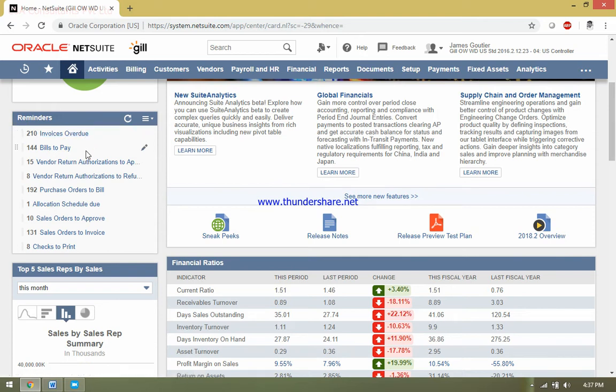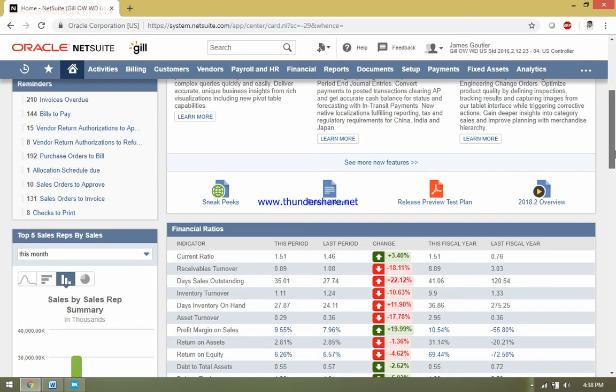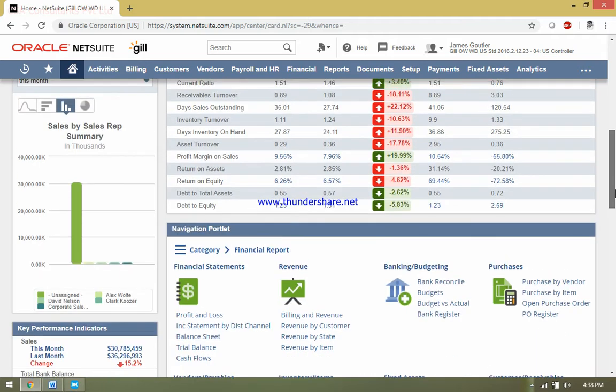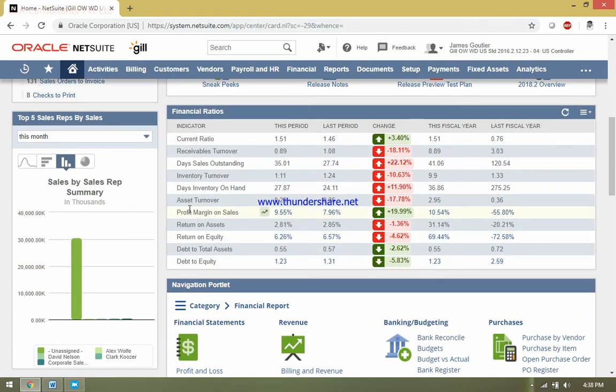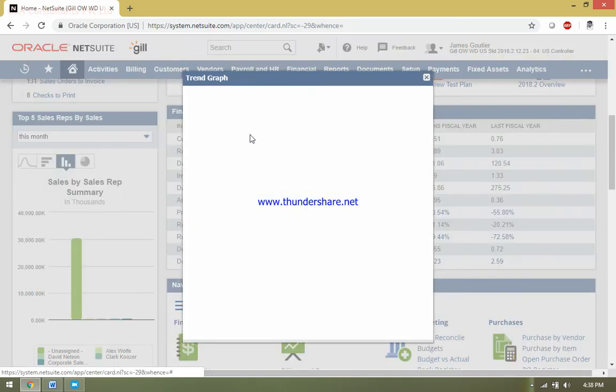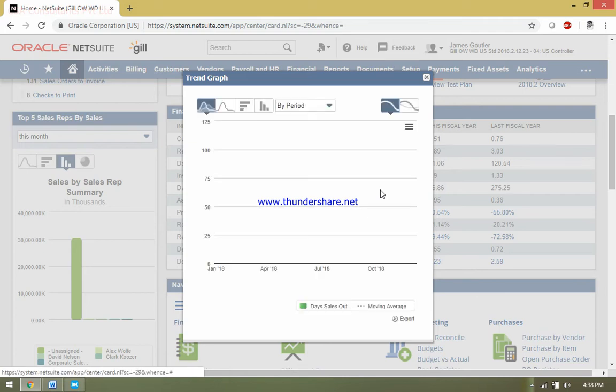So basically we start the demo with the financials, and here we see the reminders, which belong to the controller, like 192 purchase orders to bill, to pay, invoice overdues. All reminders are showing here. Whatever we set, it shows here. It's so simple to select. The financial ratios are like this: profit margin on sale, return on sale, days outstanding. You can just click this arrow and it will show you the trend graph of a particular item or particular area.